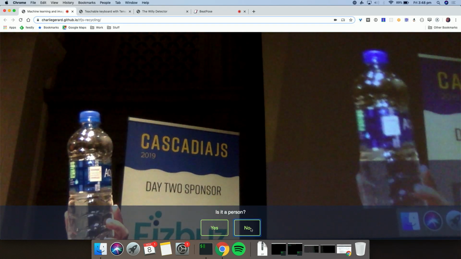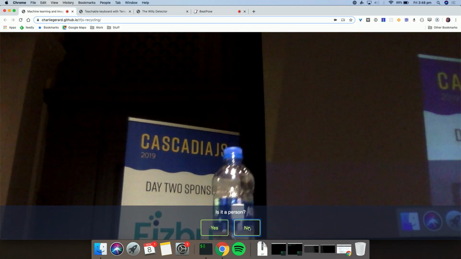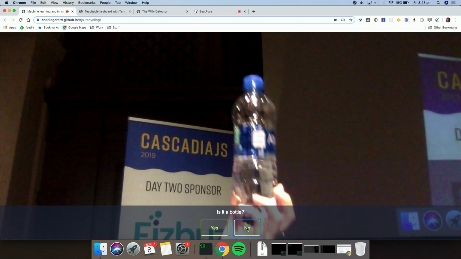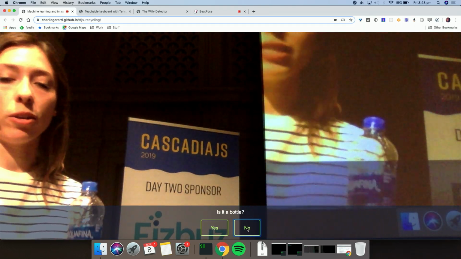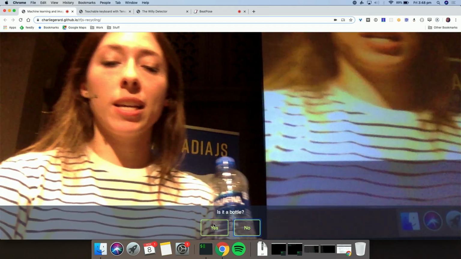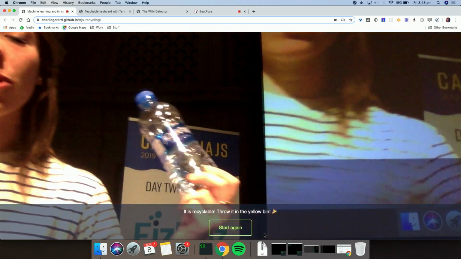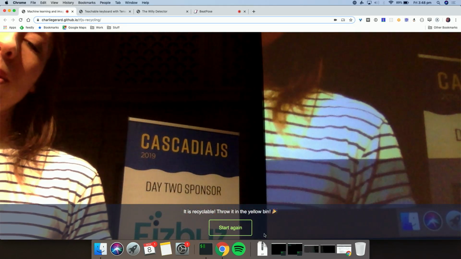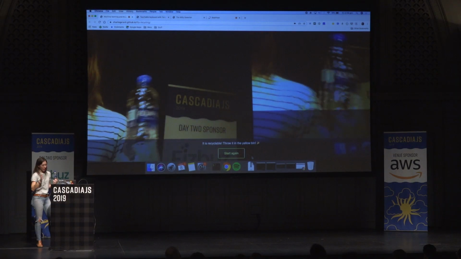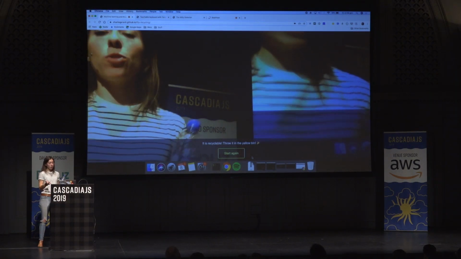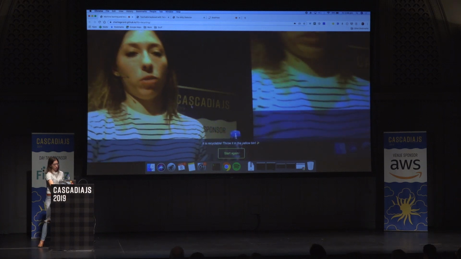see, if you know a bit about computer vision, the issue is that if it sees me, no, oh, okay. So is it a bottle? It's a bit small, but I can share the links later. So it asks, is it a bottle? And if I click yes, it says it's recyclable, throw it in the yellow bin. I don't know if you have yellow bins here, but in Australia, they're yellow. You can just change that, that's fine. But yeah, I was thinking, okay, I'm just going to close this.